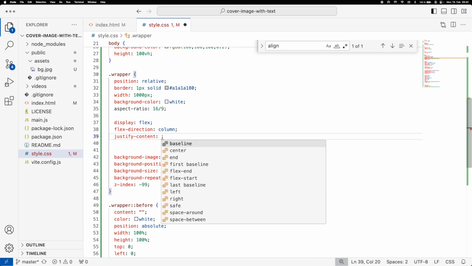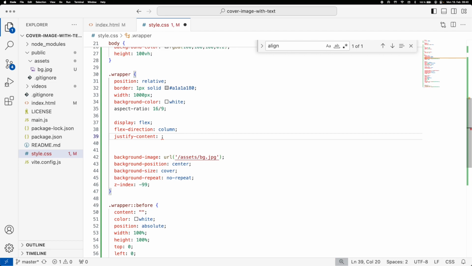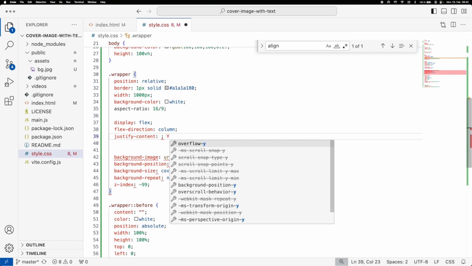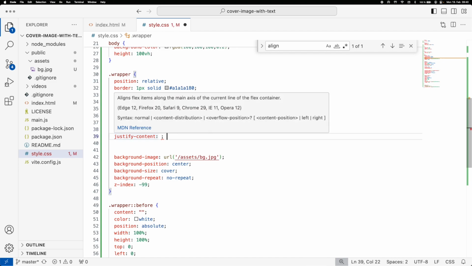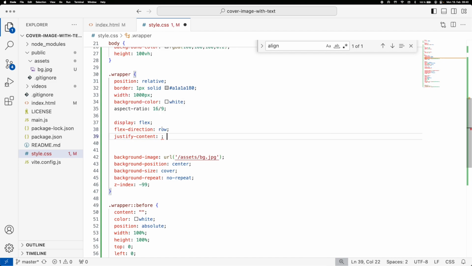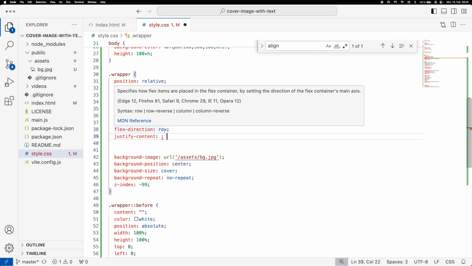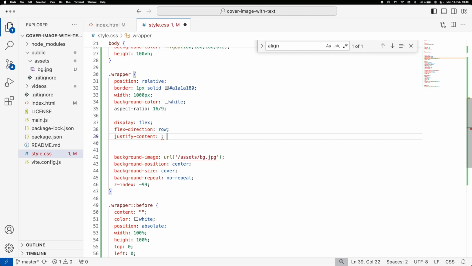Now there are two key important properties that we have to look at. The first one is justify content. And this is the way that I want you to remember it: this is the Y axis, because column is the Y axis. Now, if this was row, then justify content would be the X axis. So it's always directly linked to what the flex direction is. So justify content is talking about how to align along whatever flex direction it is.